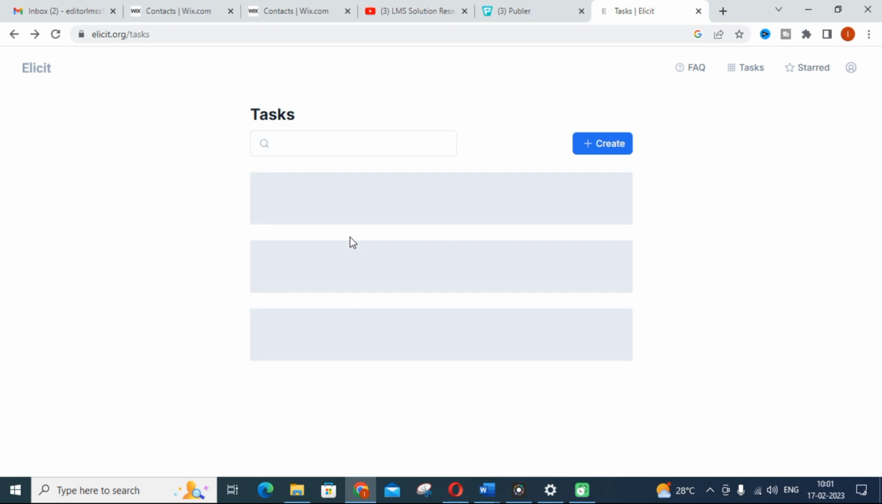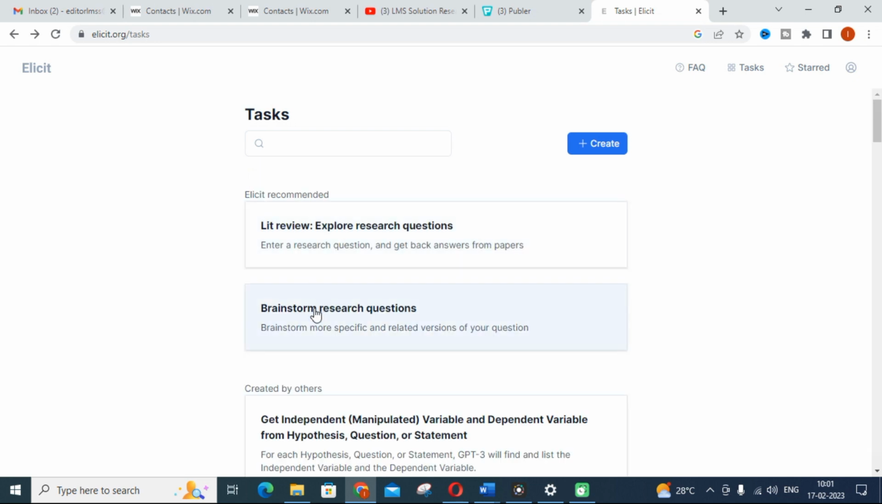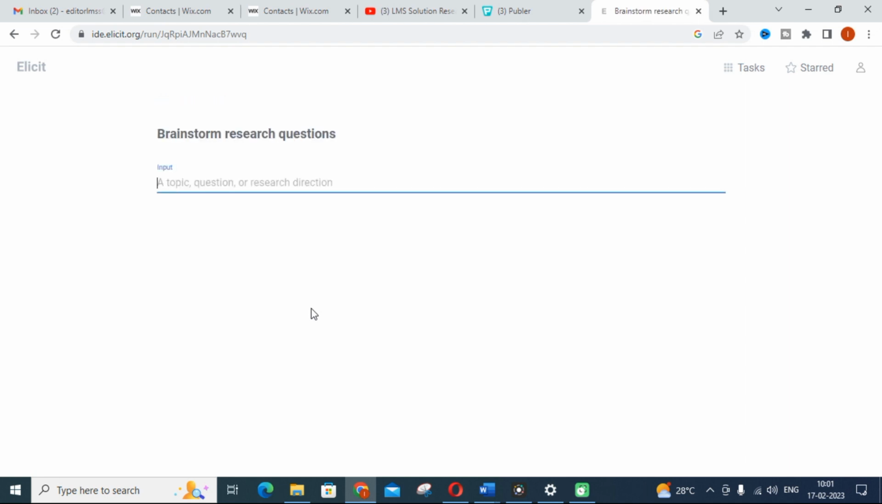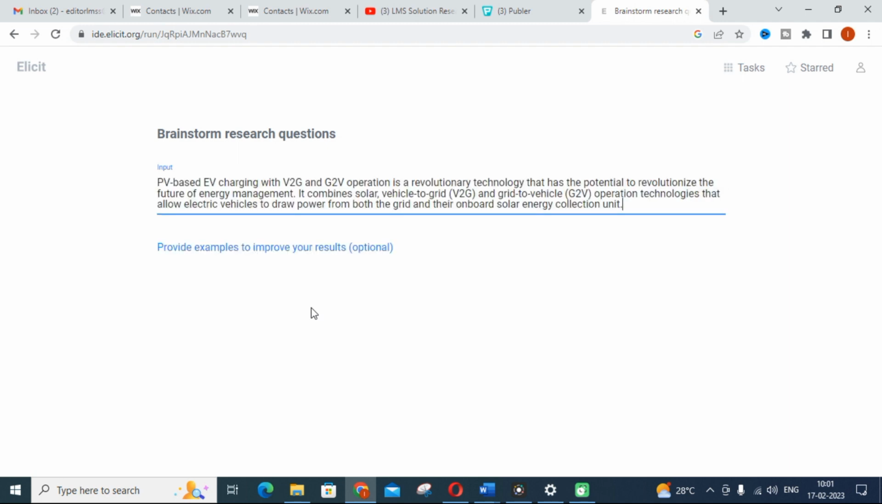This is an important option. Another important option is that you can brainstorm research questions. What are the possible questions that can be asked in your research paper? For example, you give an abstract of your paper, and it will generate different questions. Thereby you can prepare for your viva or presentation, and you will be able to answer easily.